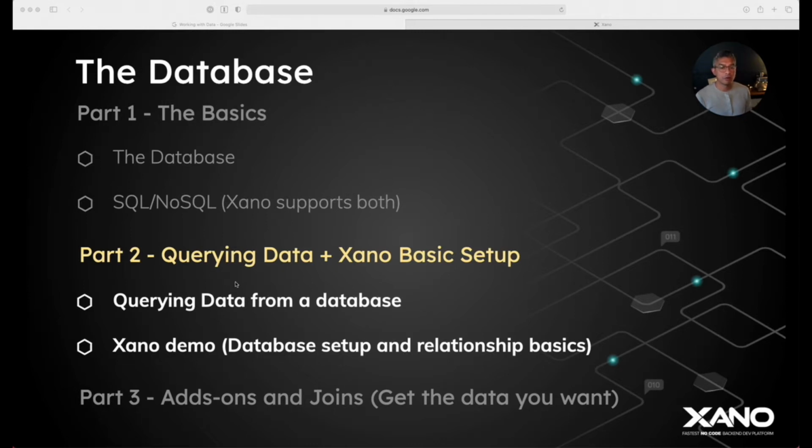In this second part, we are going to be building on that knowledge and first talking about how data is traditionally queried from a database like a SQL database or a NoSQL database. And this is going to be important because it really gives us a good educational foundation around how data is gotten, how programming languages interface with that, and then we're going to move into a Xano demo around how I think about building database and database design and building simple relationships.